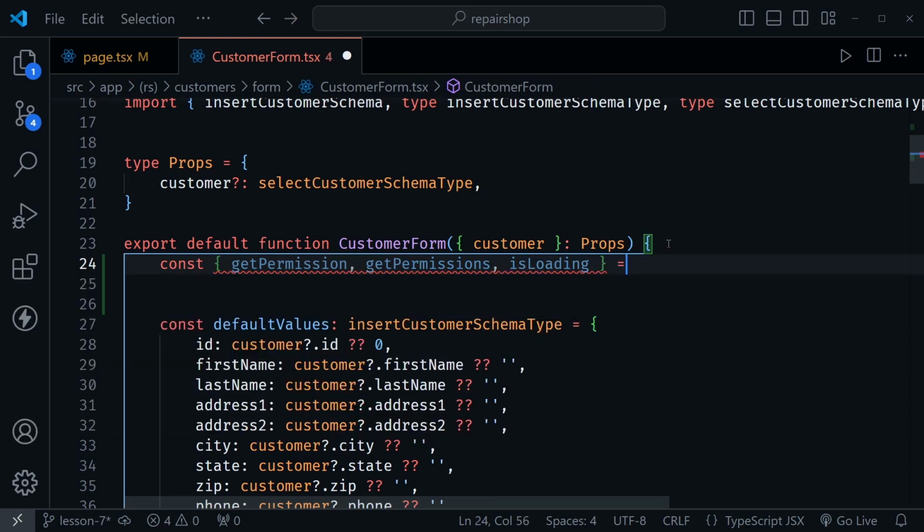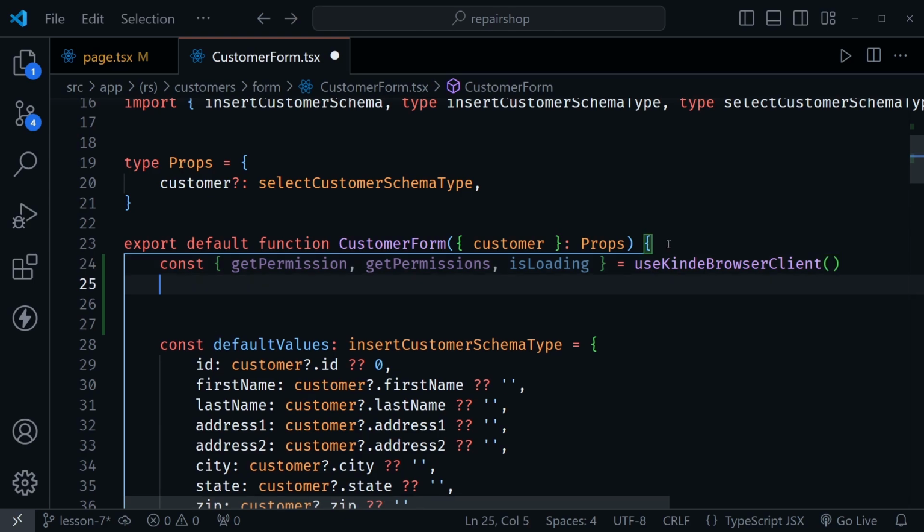And of course, always reference the docs if you want to learn more about anything I'm using in this project. But there we have the useKindeBrowserClient. I'm pulling in two different functions, getPermission and getPermissions. Then we have an isLoading state. And what I want to do for this project is just define an isManager, because remember, anybody that is an admin, I'm also going to give them manager permissions by default. So I don't really need to check to see if they're an admin or a manager. I just need to know if they're a manager. So I'm going to define isManager.